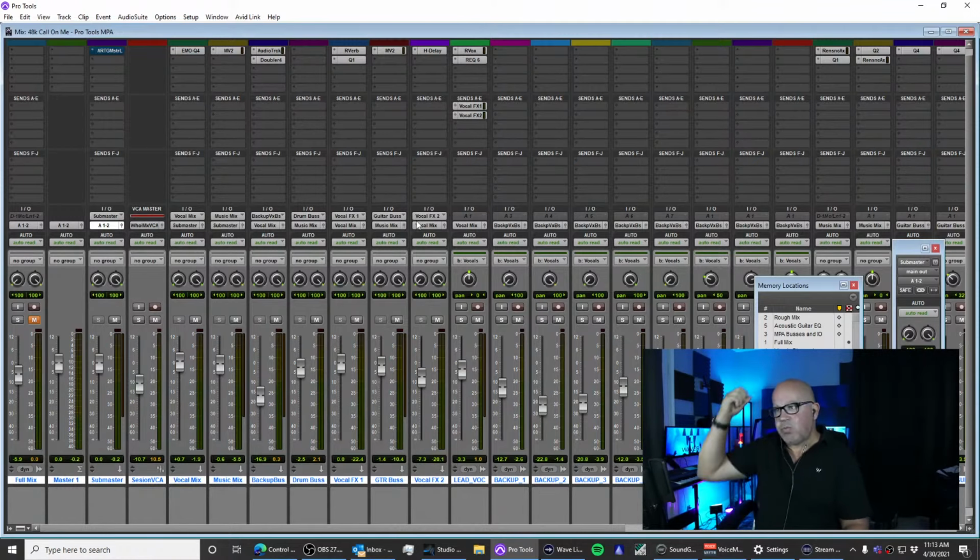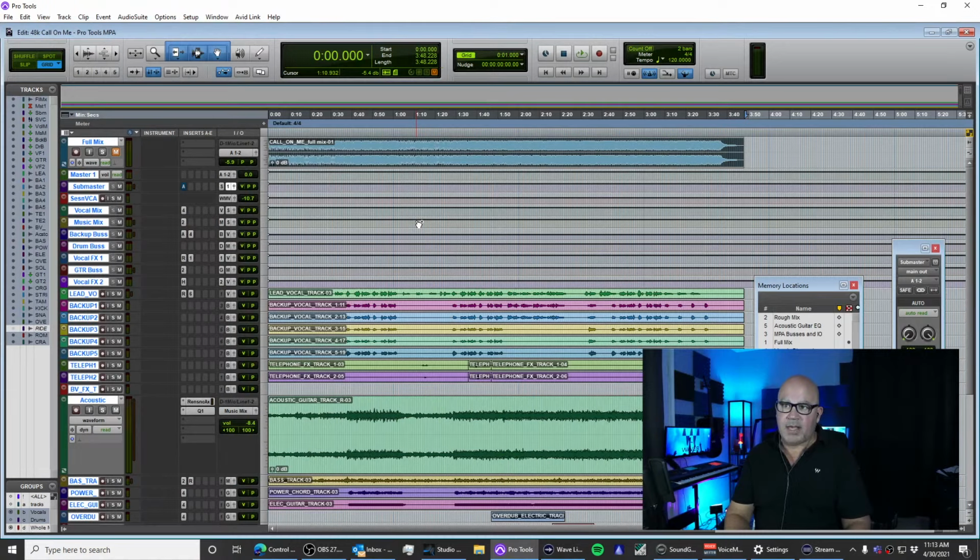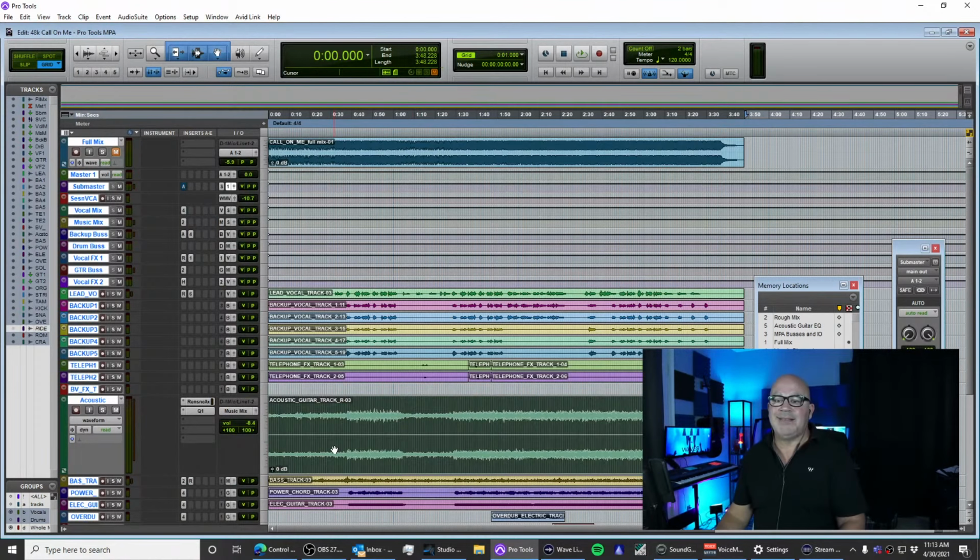And one of the reasons why is because what I want to be able to do is be able to clean things up. So let's have a listen. Just bypass those plugins. Here's my acoustic guitar.